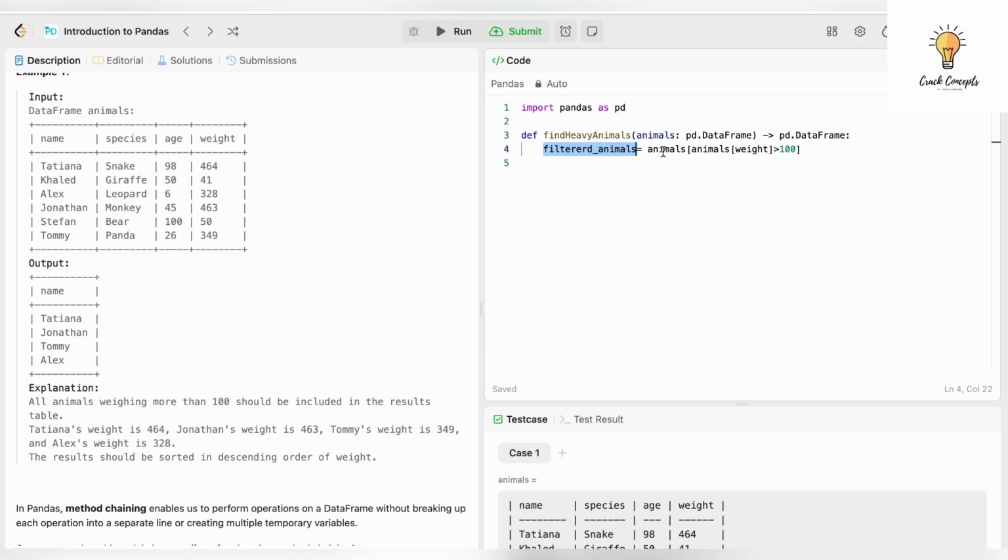So filtered underscore animals is equal to animals, our original data frame, and in square brackets we will write this condition. This whole thing is a Boolean indexing operation, which means for each row it will check this condition and then it will return either true or false. So Tatiana 464 greater than 100, so it will return true, and so that will be in our data frame filtered underscore animals. Similarly, Khalid false, Alex true, Jonathan true, Stephen false, Tommy true, and all these true values will be in our filtered animals data frame. So this is our first part. So step 1 is done. We have filtered our data frame.